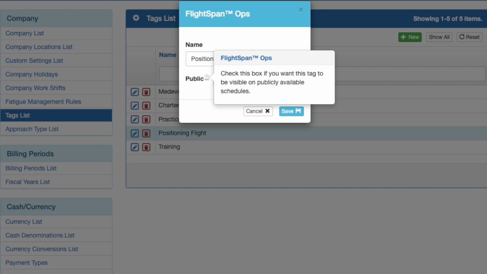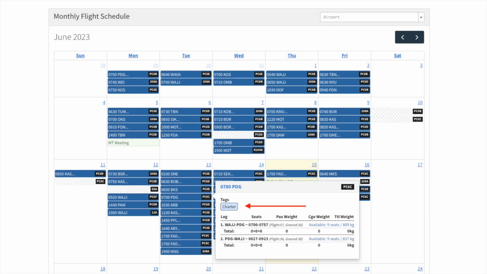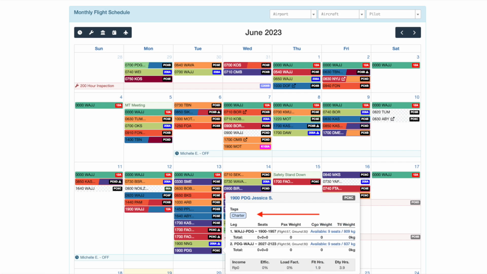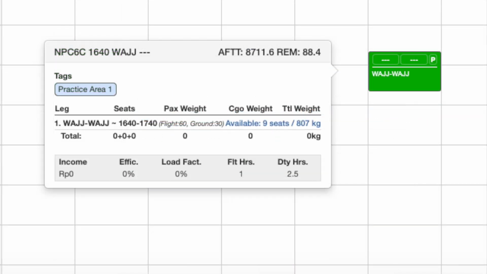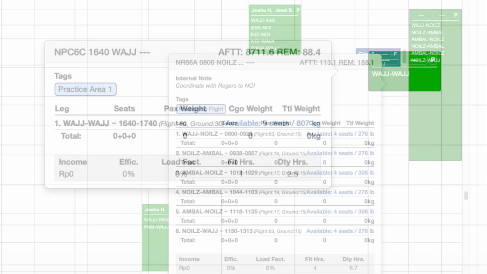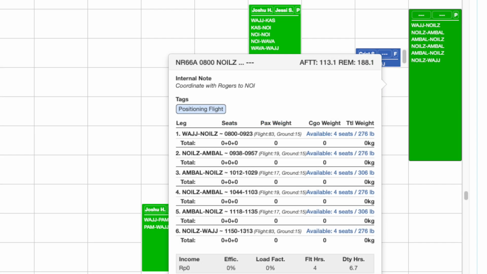Depending on their settings, tags may be visible on public calendars and will always be visible on internal calendars, except the 2-day calendar, and may be added to a flight for a variety of reasons. Some examples where they might be useful are tagging training flights, assigning practice areas for training flights, and tagging positioning flights.